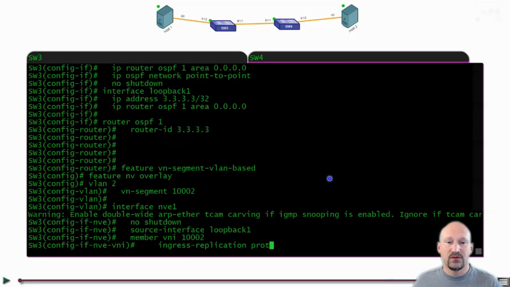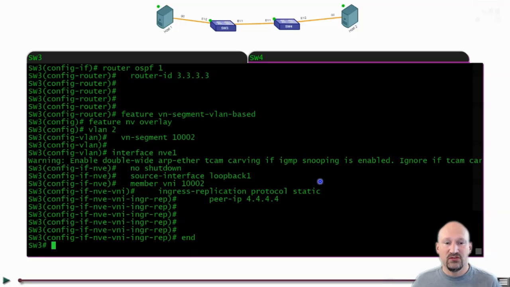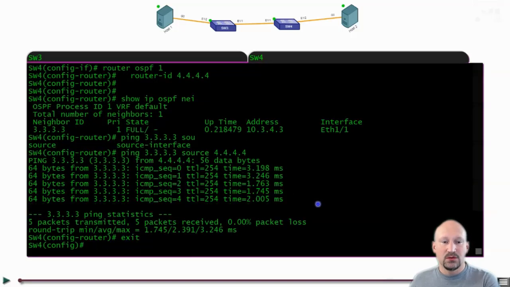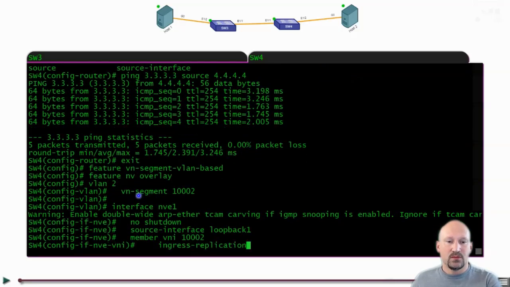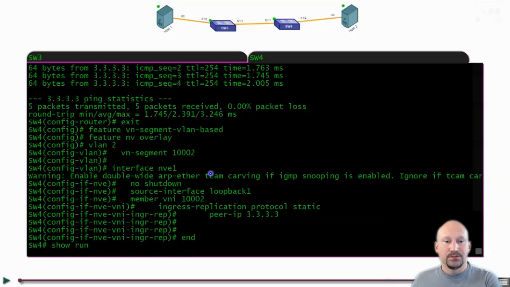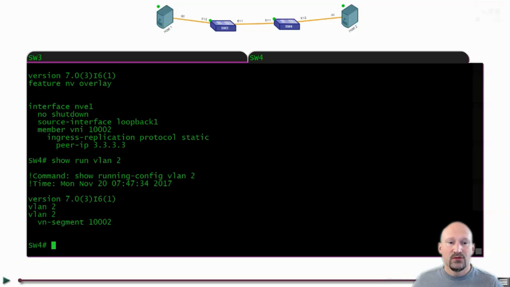So let me just paste this first, and I'm going to do a show run and show you a sample of exactly what it is and explain the commands on there. So this is on one side. Let me do the same thing on the other side. You can see two features you have to enable: nv overlay and vn-segment-vlan-based. Those features, on Nexus obviously, are needed so that you can actually see those commands available in configuration mode.